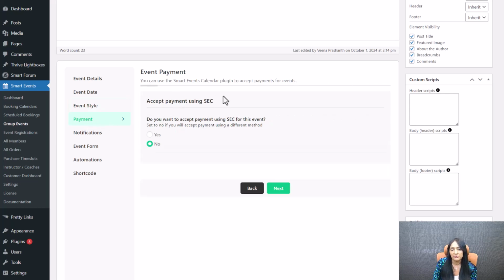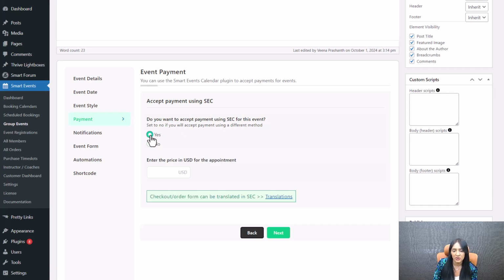And to use it, you will have to install SCC's payment add-on. You can download it from the same place as SCC. After you activate Smart Payments, you're going to find this option, right? Do you want to accept payment using SCC? If you want to accept payment using SCC, you can enter the price and it's going to show a checkout form and you can collect payments through SCC.